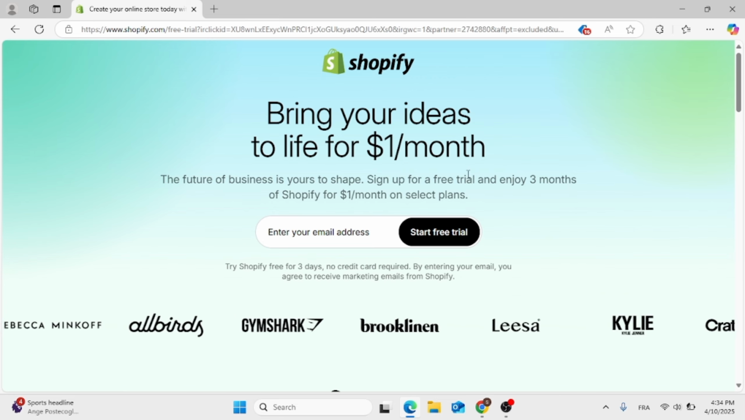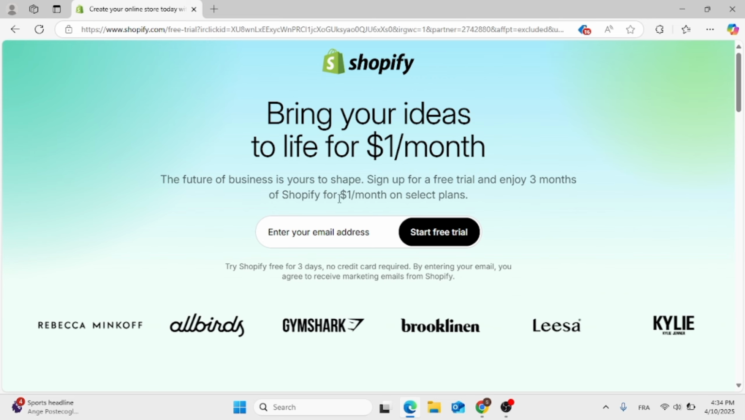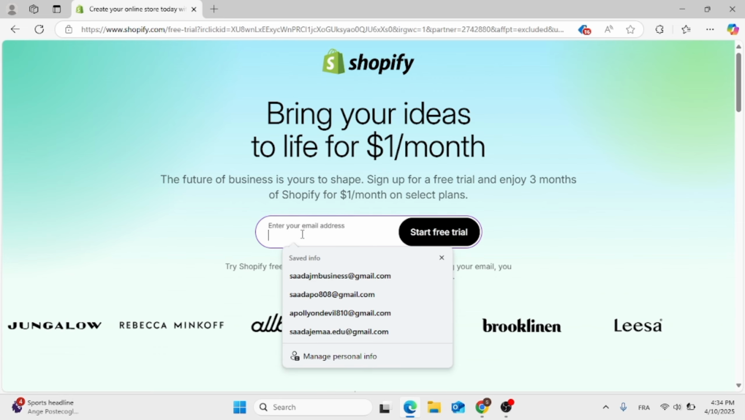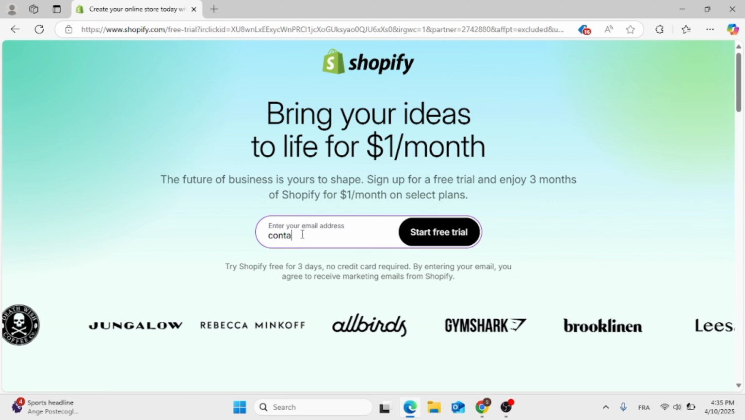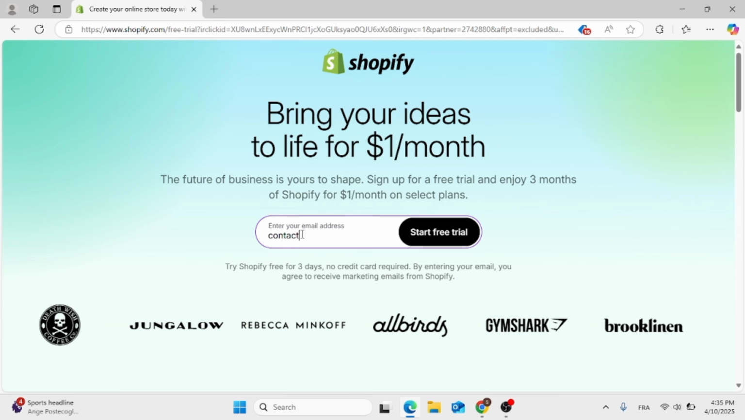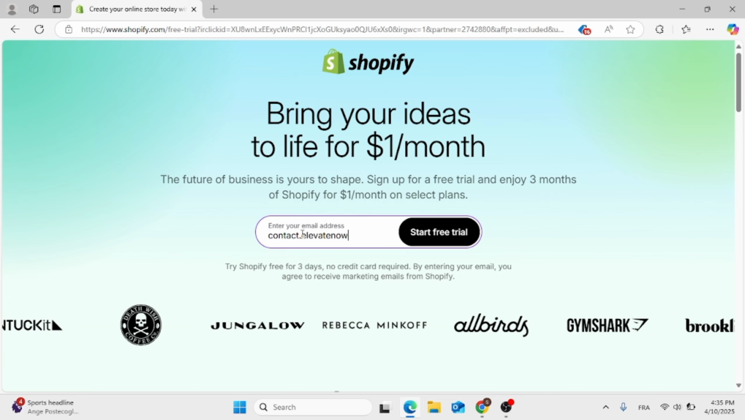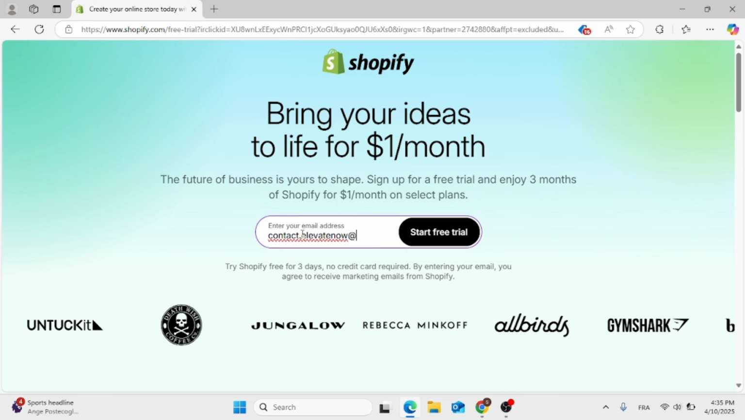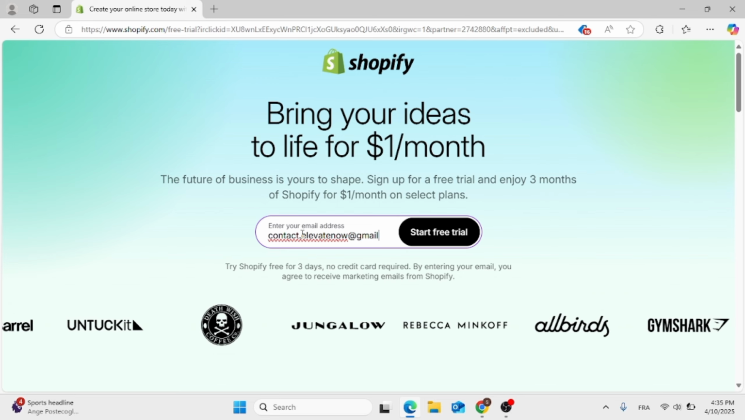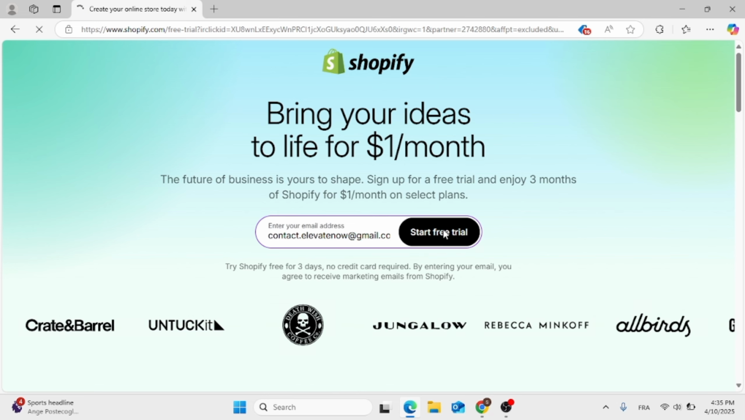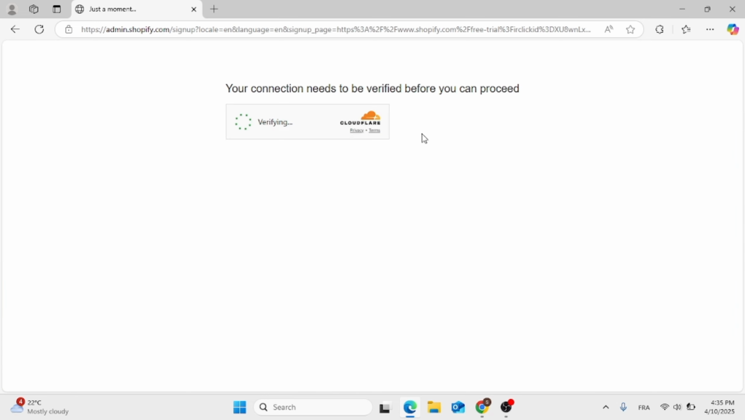Now, when you hit the link in the description, this web page will pop up for you. All you have to do is enter your email address. Just make sure it has never been used to make a Shopify account. Type your email correctly, as you can see now. Make sure it's a fresh email because this only works for new accounts. Now click on start free trial, then give it some time to load, as you can see.